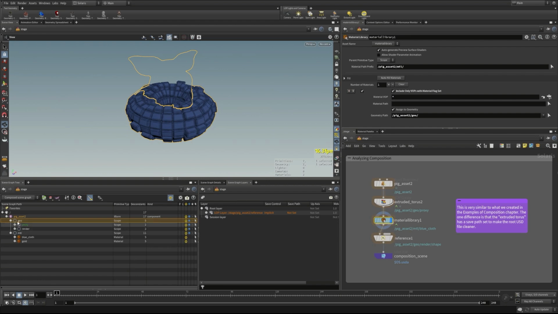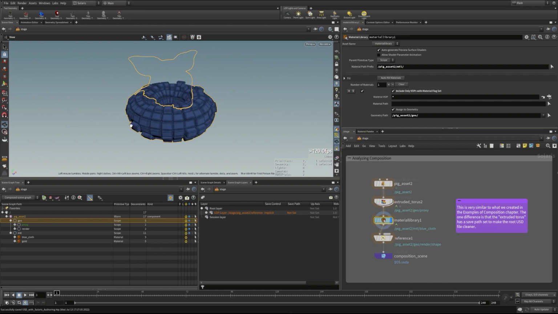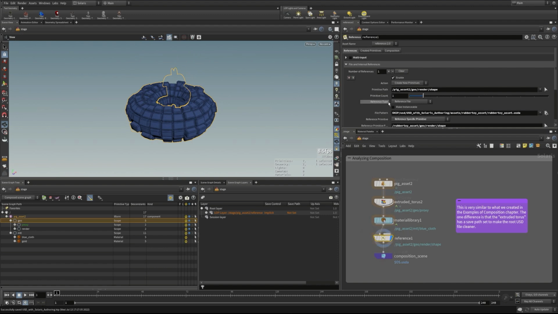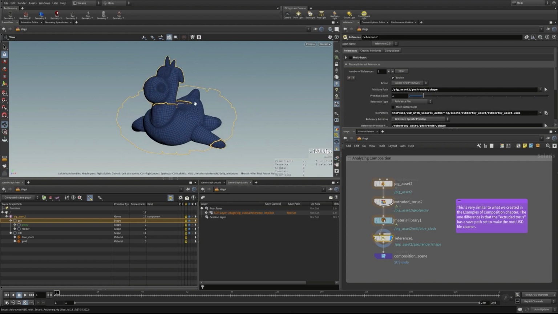And so what that's going to do is write over both our proxy and our final render. So now both of those have this kind of blue shader on them. Then finally, we bring in this reference here, which is going over the render geometry. So if we go to final render, we now have the render geometry of this toy, and that is the end of what we're doing in our scene, and then we write that out to our USD file.